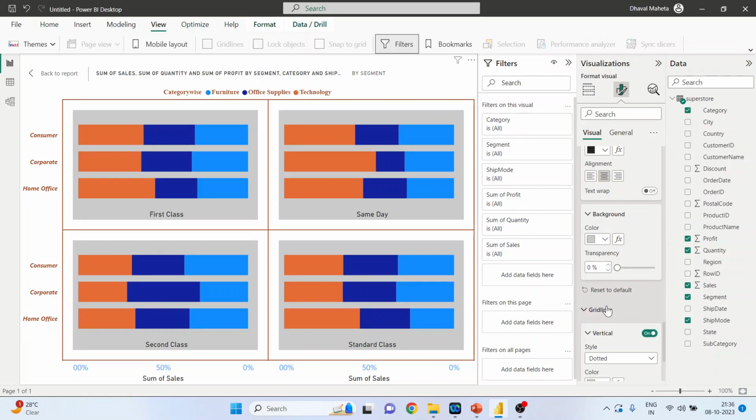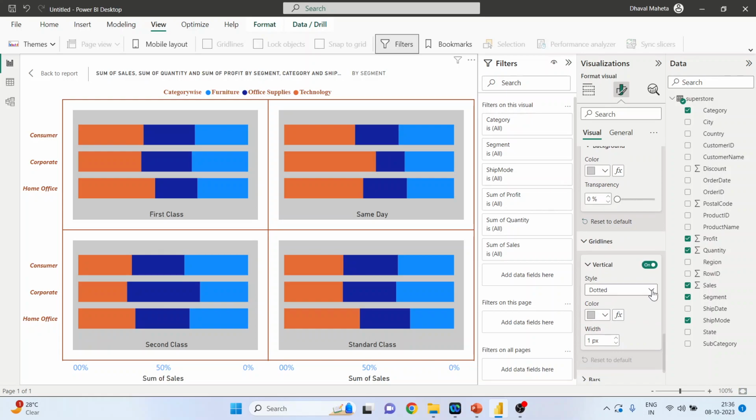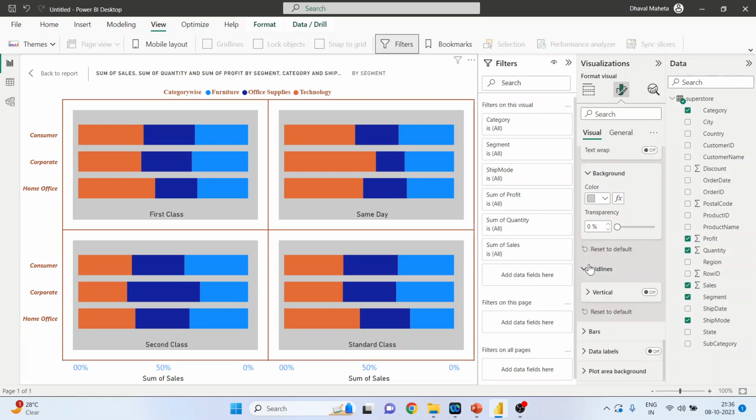Activate the grid lines. So the dotted lines are there. Make it off. We don't require any grid line. The grid lines which were in the chart, we don't want it.